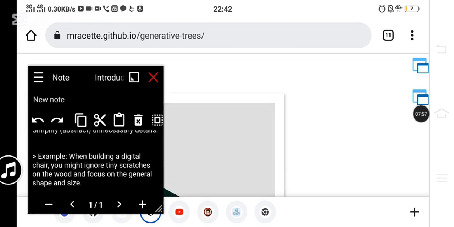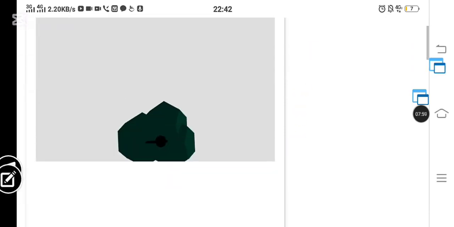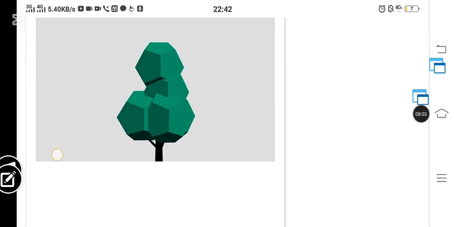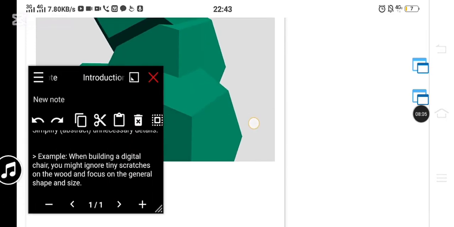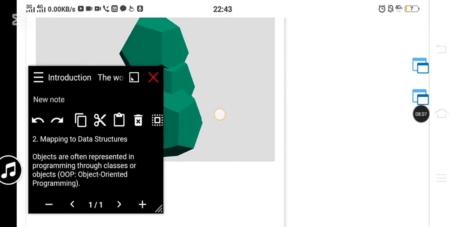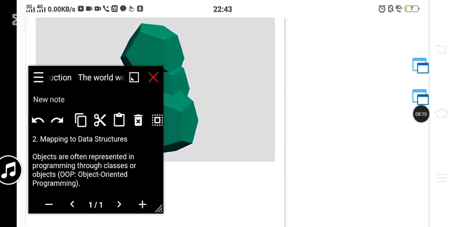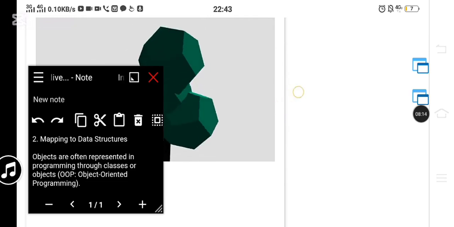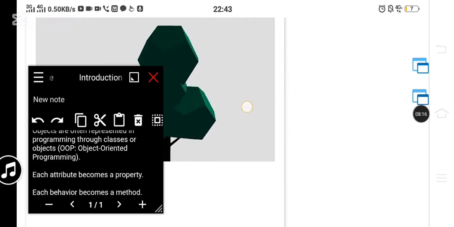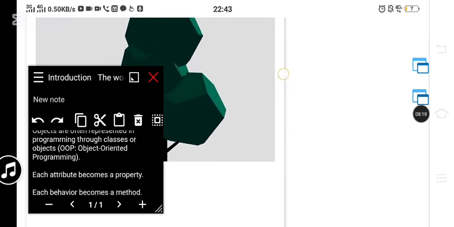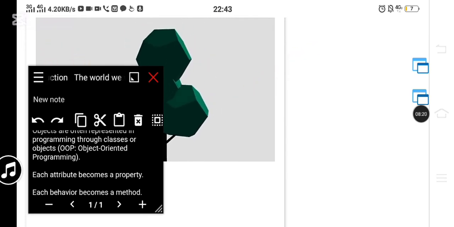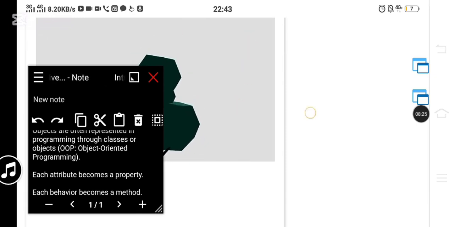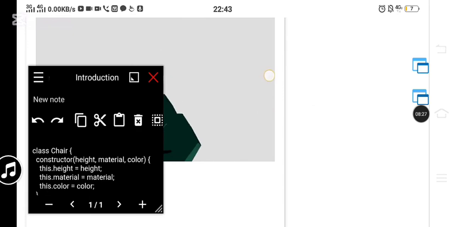So for example, when building a digital chair, you must ignore tiny scratches on the wood and focus on the general shape and size. Number two, mapping to data structures. Objects are often represented in programming through classes or objects. It's object-oriented programming, so you will need that in the programming process. Each attribute becomes a property. Each behavior becomes a method.